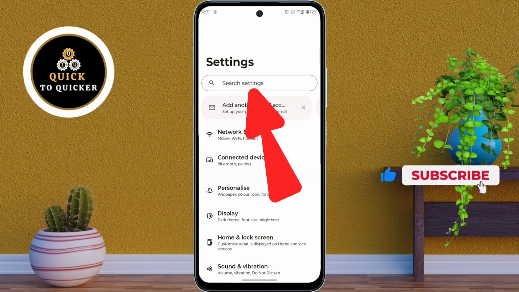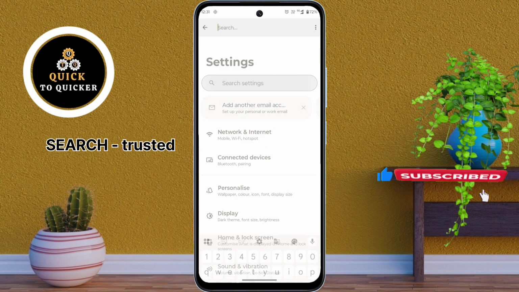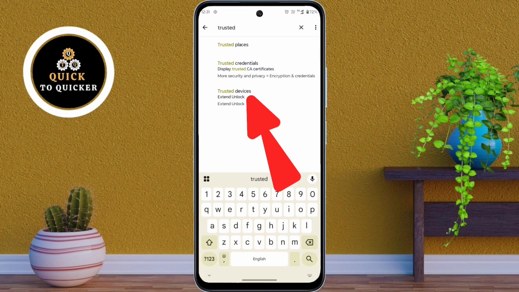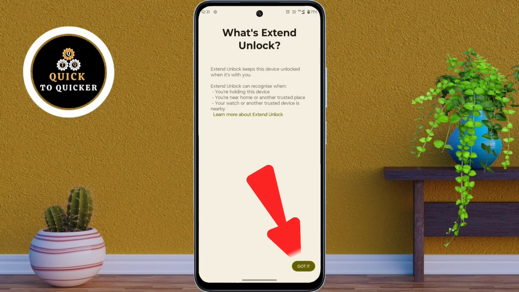Then in the search bar, here you type Trusted. Now you will see Trusted Device with Extend Unlock underneath. This is the feature we need. Just tap on it. Then tap on Got it to continue.